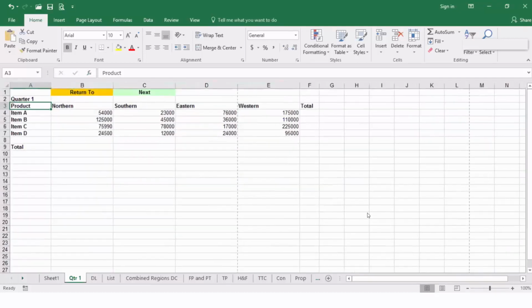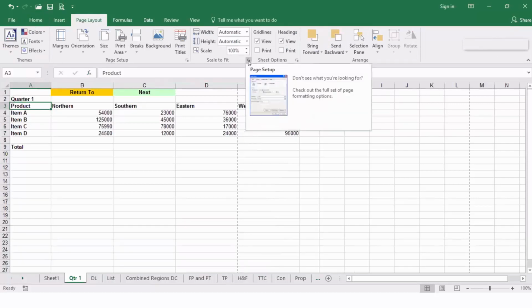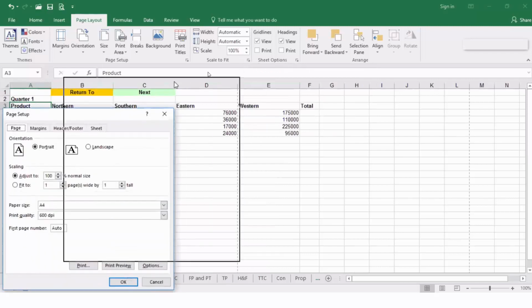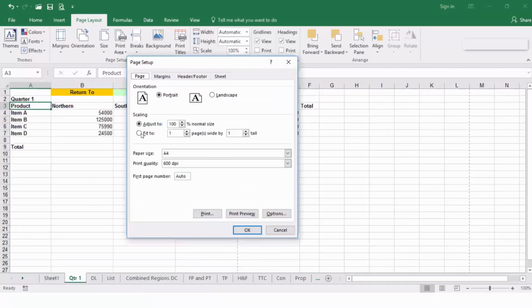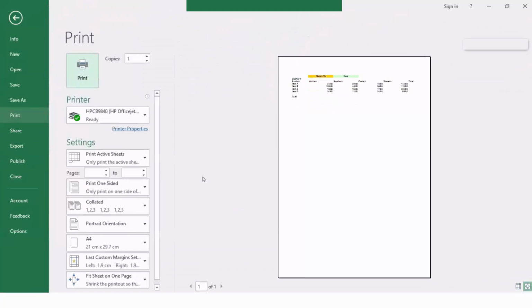But if you know you want it all to print on one page, the easiest way to do this is to go to the Page Layout tab. And from here we're going to choose the little dialog marker here on the Scale to Fit area. From here we're going to choose the option Fit to 1 page wide by 1 page tall, and if we go to Print Preview from here, you'll be able to see it fits all that data on the page.